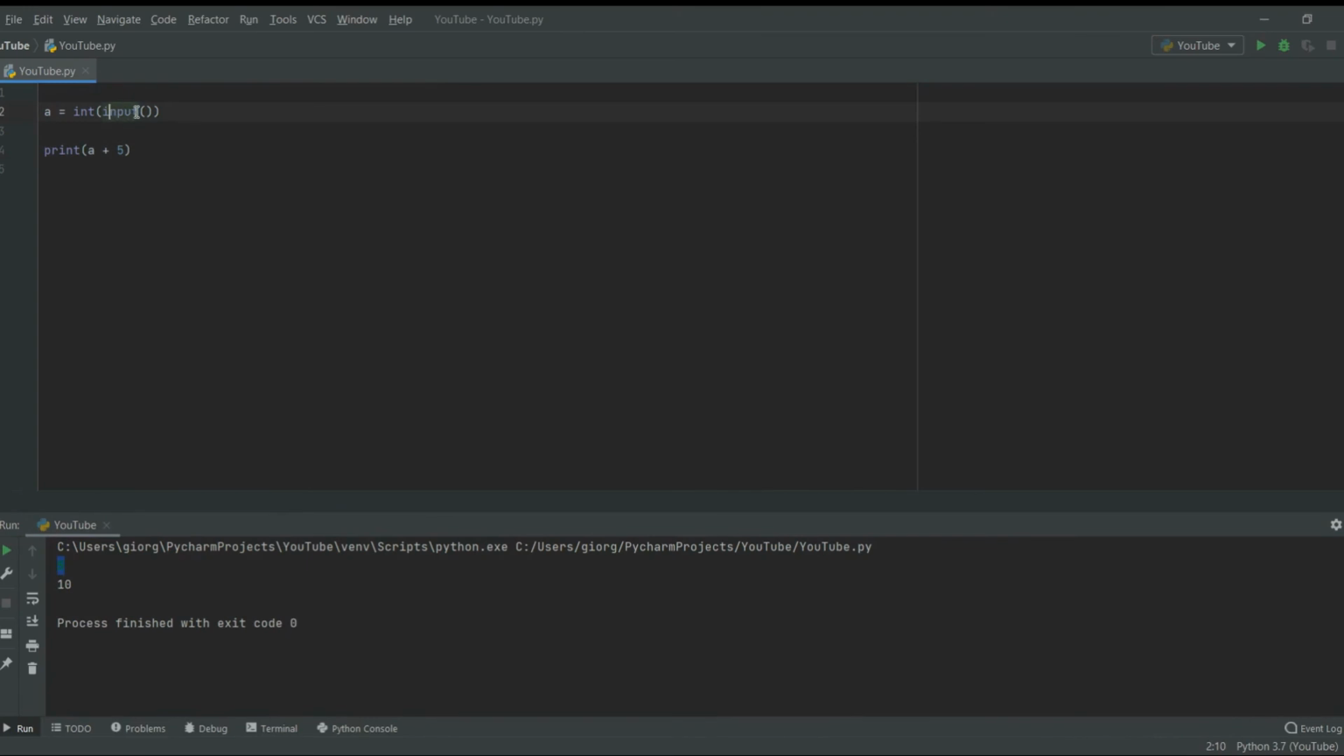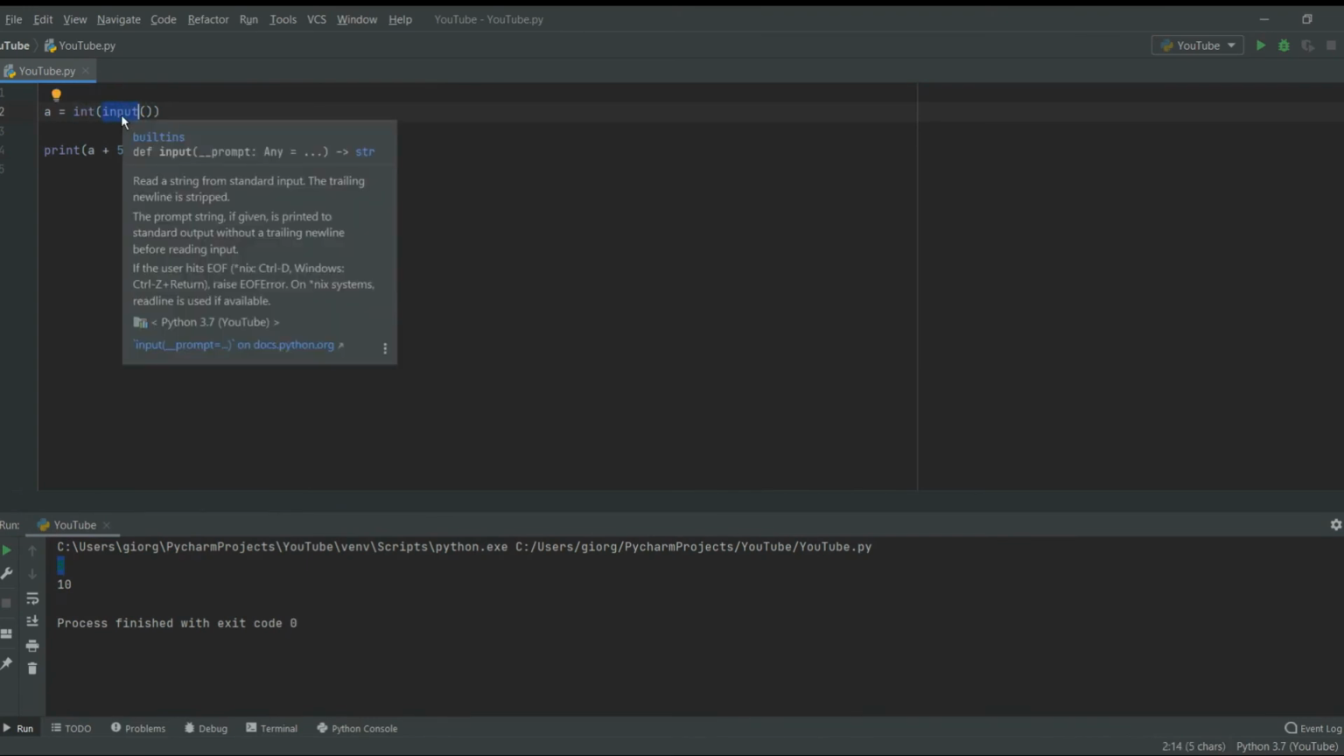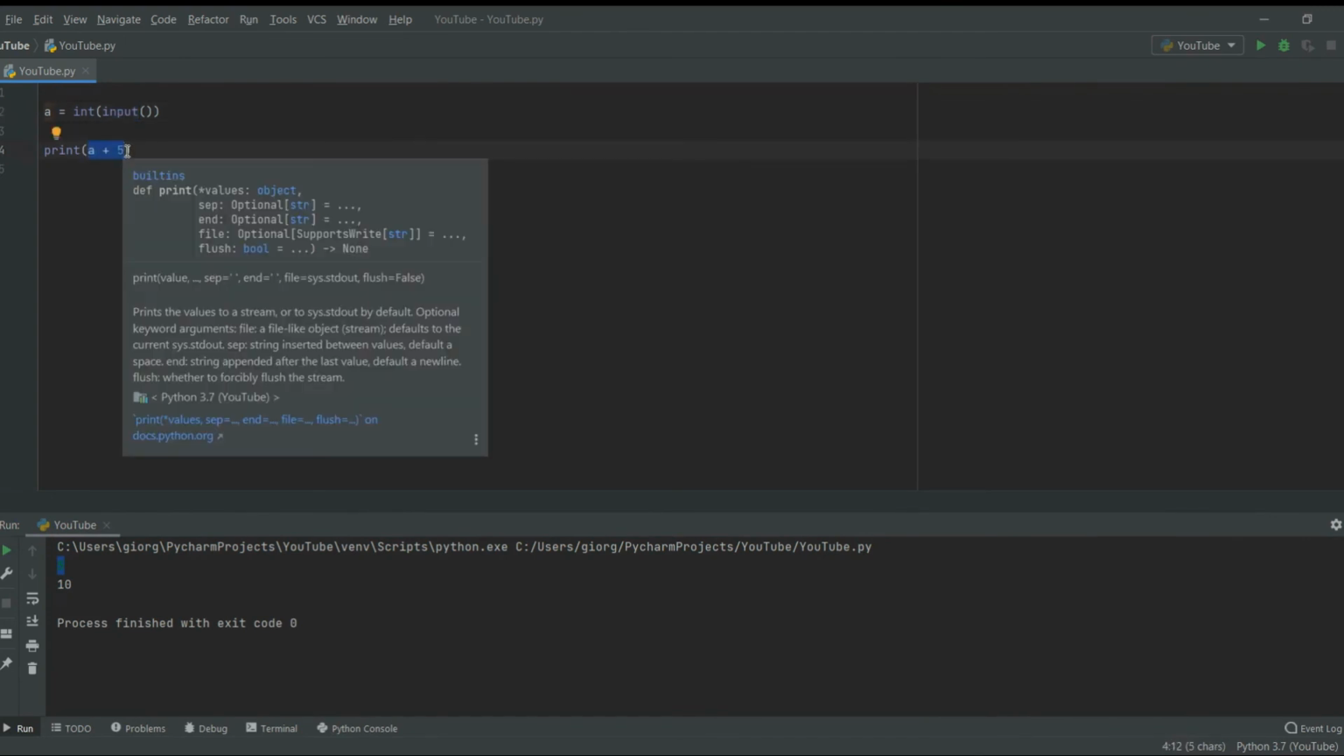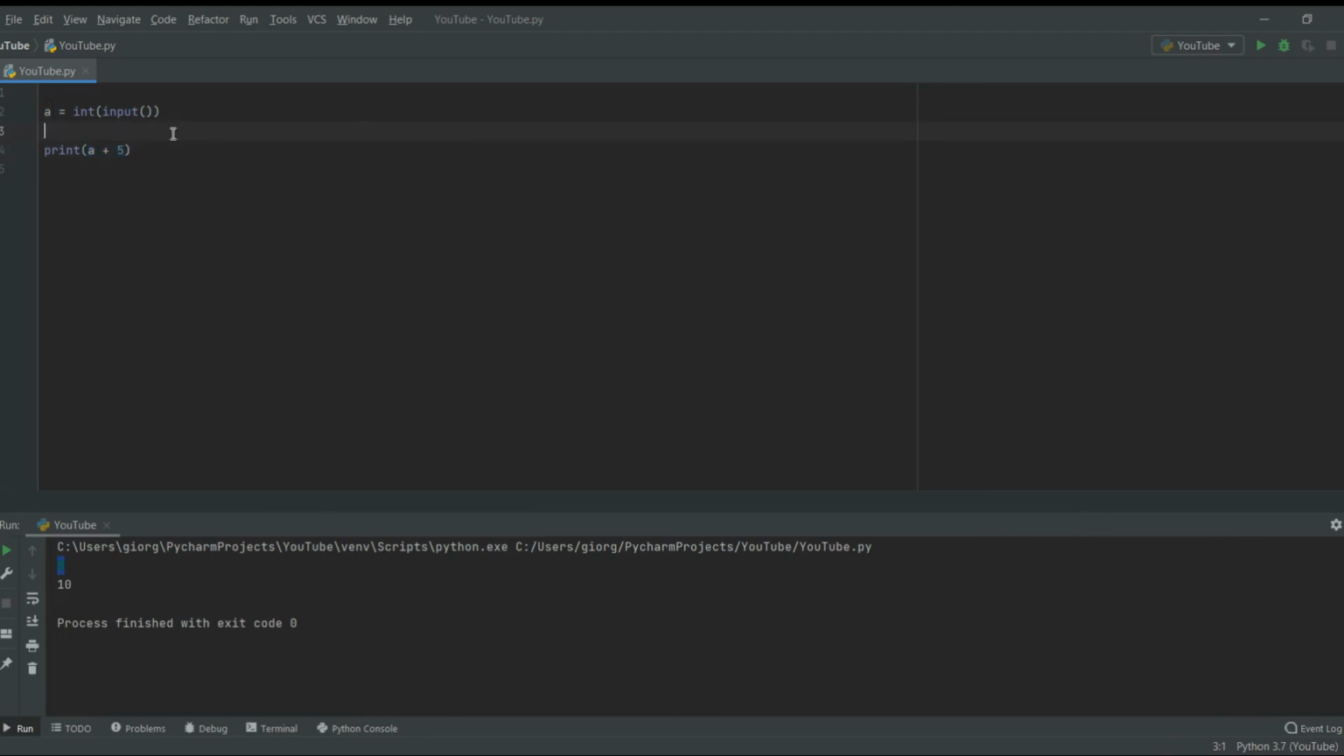So we grabbed the input, we made it into an integer, because the input by default is a string. And again, you cannot add a string and an integer. It doesn't make sense to a computer. To a computer, you need to actually give it 2 integers and sum them up together. All right, so in this case, it just adds 5.